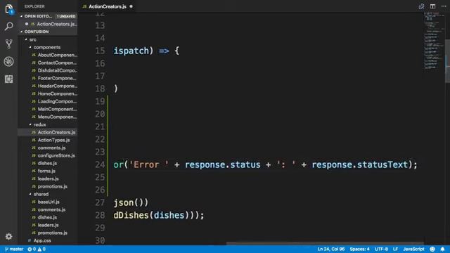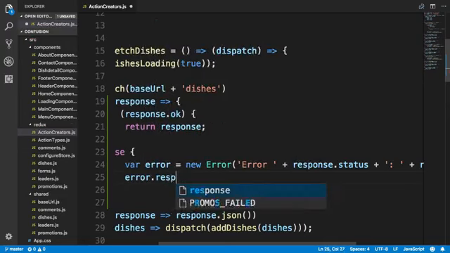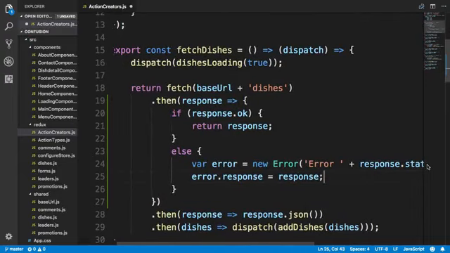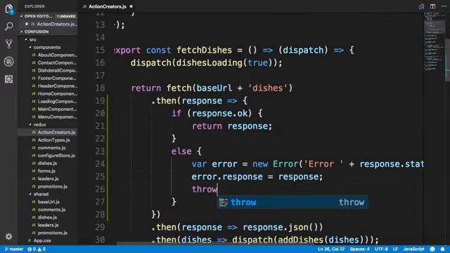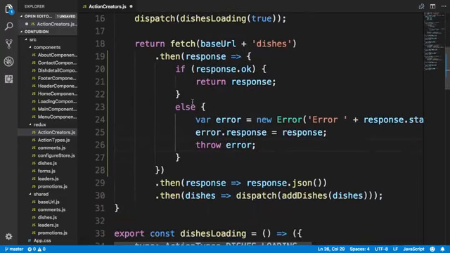And then after we construct the error object, we'll say error.response is response. And then we will throw the error here. When you throw the error in promise handling, we can then implement a catch at the bottom, which will catch the error and then handle the error appropriately. I will show you in a minute how we complete that.